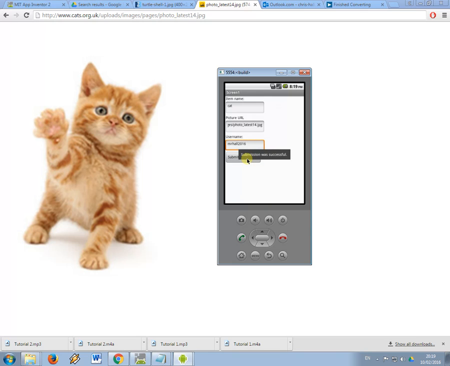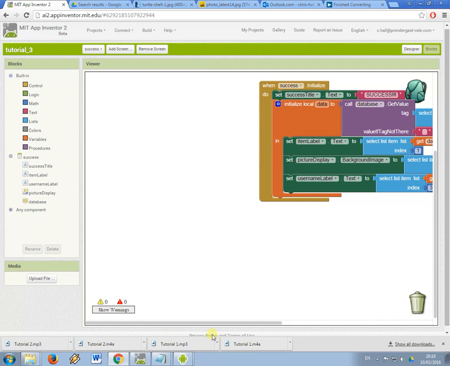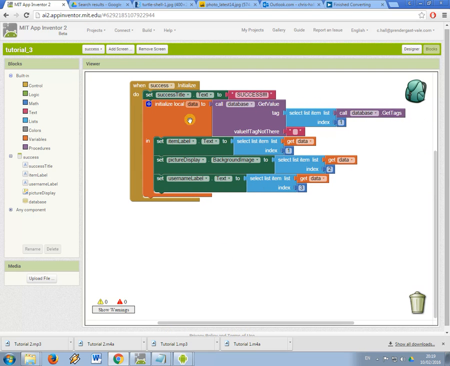So, submission was successful. Okay, and we got there. So what we've got now is the item name, the username in red, and then also the picture URL with the picture displayed at the bottom in the canvas object. So that was how to write to a database using store value, and how to read from a database by accessing the tags and using get value.